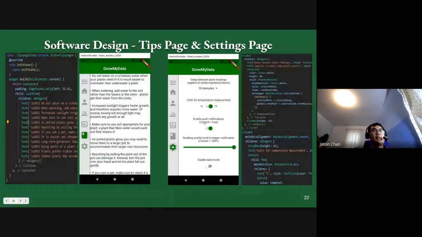At the end, we have two simple pages. The left is the tips page, which just contains general points of gardening advice, and the right is the settings page where the user can adjust their settings. We will see the app in more detail in our demonstration later.